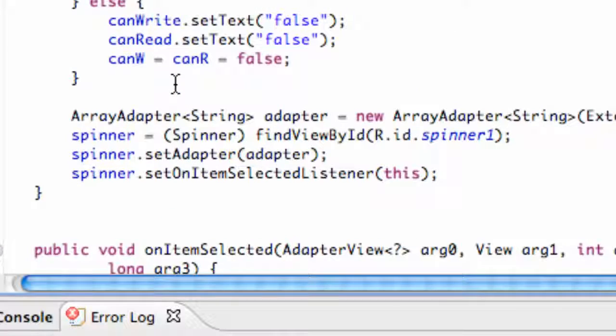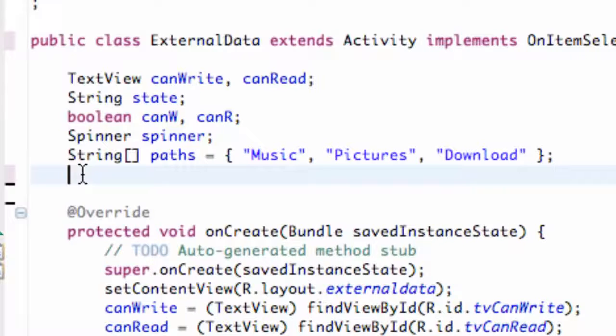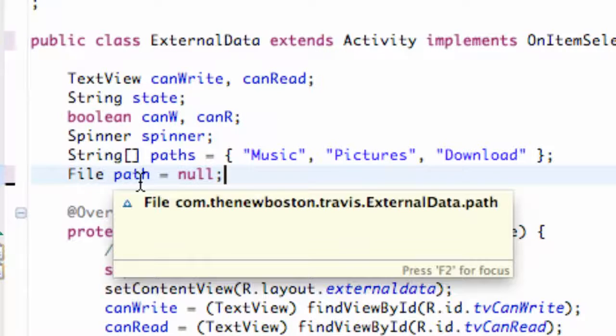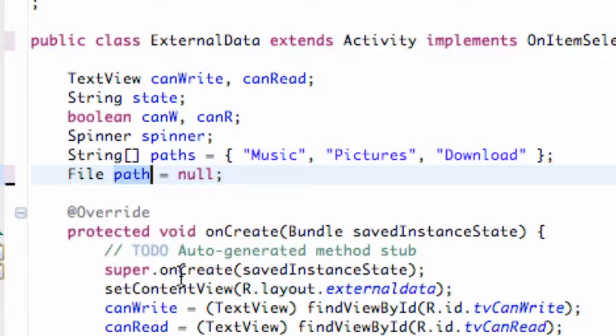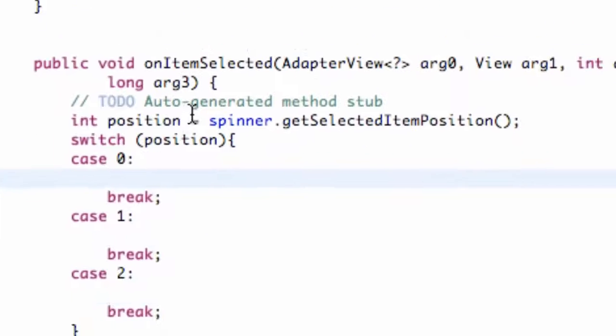to save in. So what we're going to do is we're going to scroll all the way up to the top and create a File, and we're going to call this path. I'm going to initially set it equal to null, so it's nothing. Now what we're going to do is set up our directory path within our, when an item has been selected.